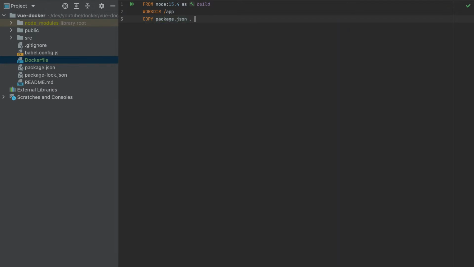Then let's copy package.json to the app, so to the working directory. This second dot means this working directory. I will add a star here, so this will get package.json and also package-lock.json. After we got those files, we run npm install. It will install the node modules.